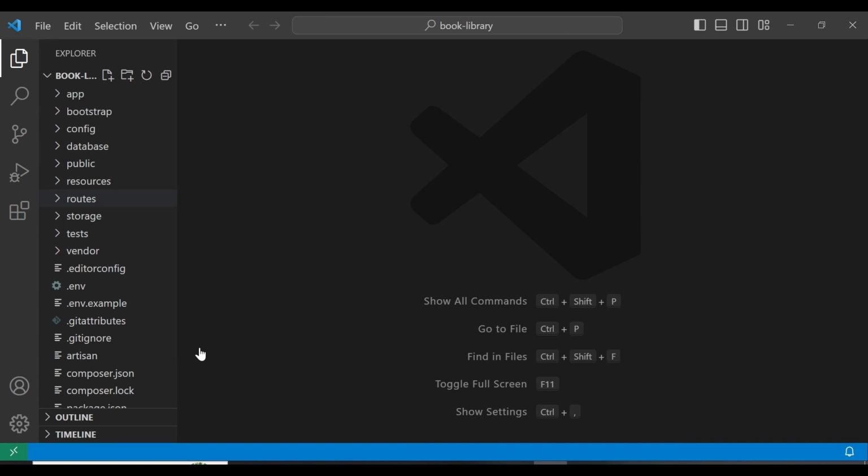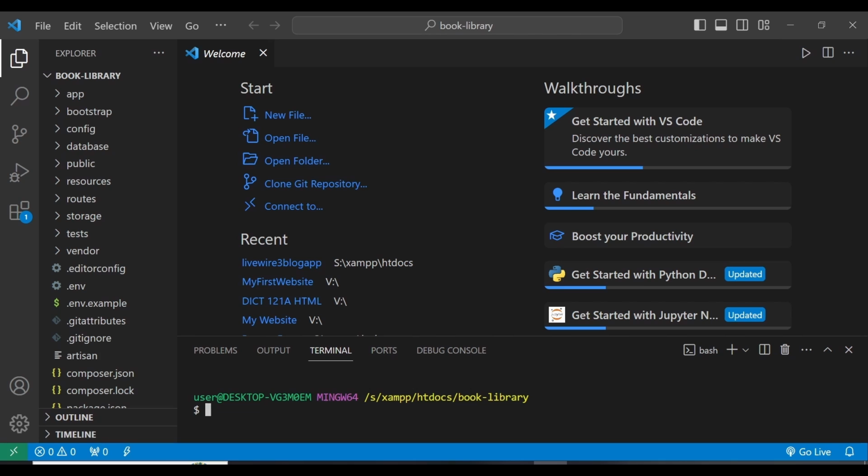Okay, now this is the project so far, the book library. So I'm going to open my terminal again. Now I can go ahead here and install Livewire by running composer require, and then here you're going to have livewire, like that, because Livewire is normally installed within our Laravel project. I'm going to hit enter there, and then we're going to have our Livewire installed.